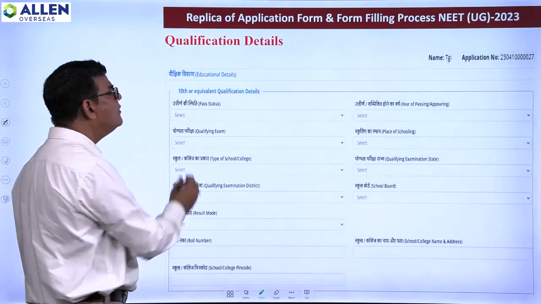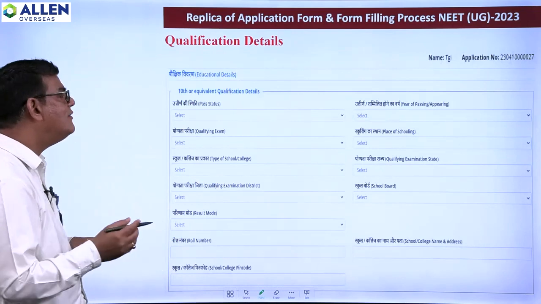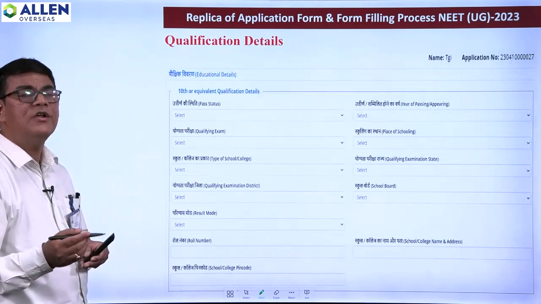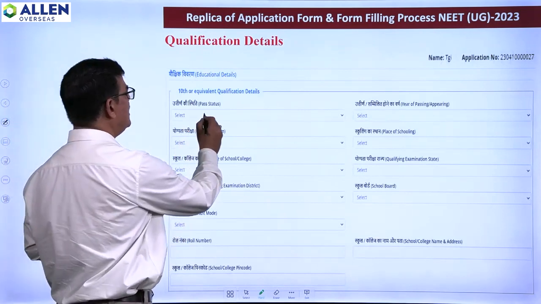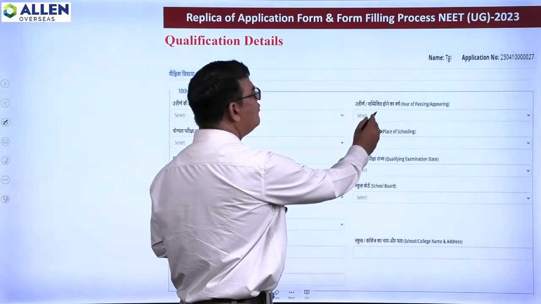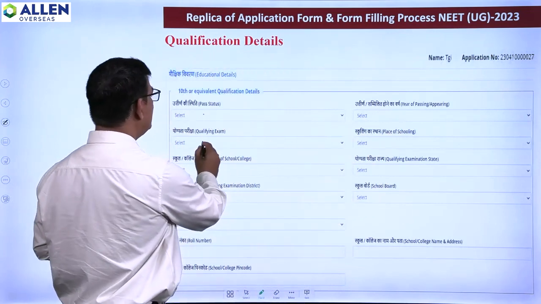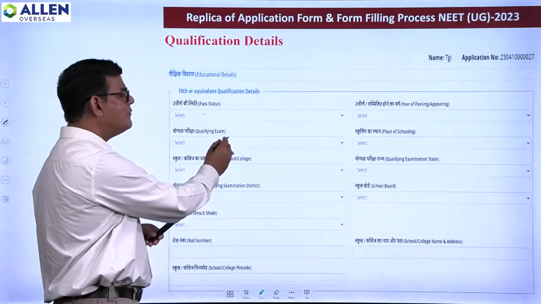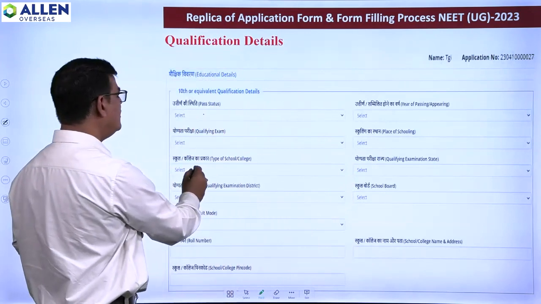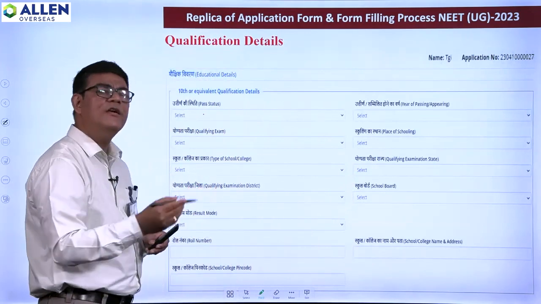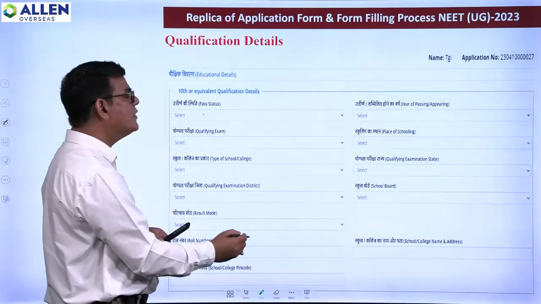Then your 10th standard. Maximum of the students have completed the 10th standard in the CGPA system, or the grade point system, or in the percentage system. So you have to submit like this: status past, then year of passing 2021 or 2020, then qualifying examination again from the past, then schooling, it might be rural or urban, type of the school, colleges, it might be private, Kendriya Vidyalaya, private unaided, then CBSE schools.